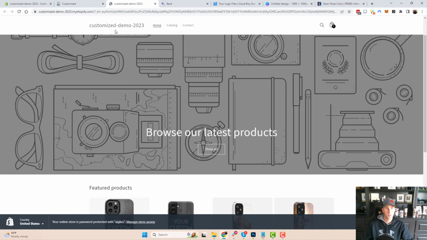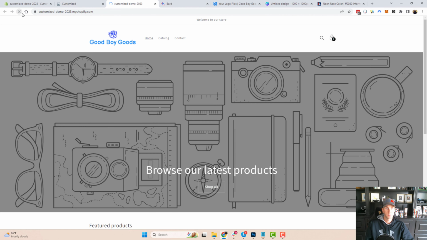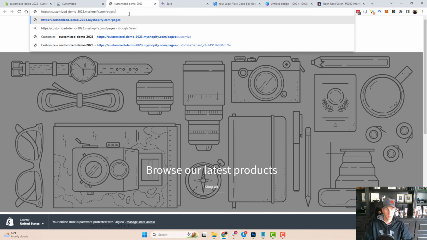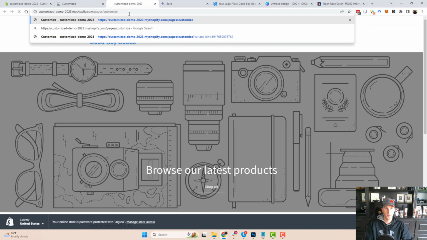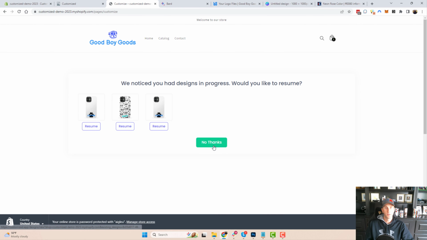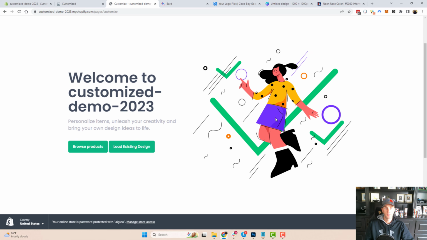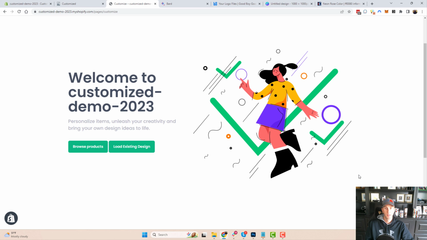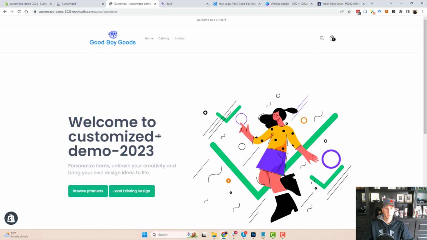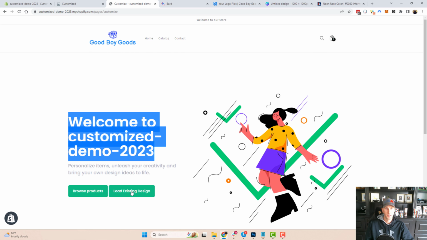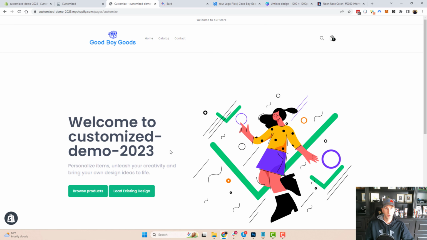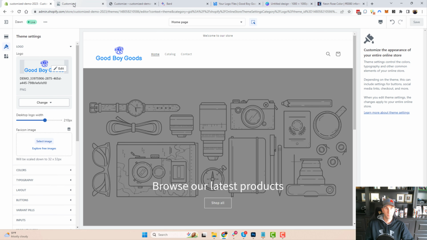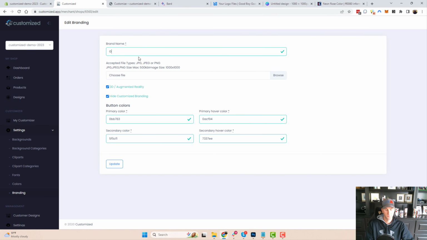So let me just go to it real quick. Refresh this. There's our new logo. And I'm just going to go to our customizer, which is always going to be located at pages/customize. And you can see our main page right here. This is the default settings. That image over here is something you can modify. Obviously this is something we're going to change. And then our color scheme. So let's first start with our brand name. And we selected Good Boy Goods.